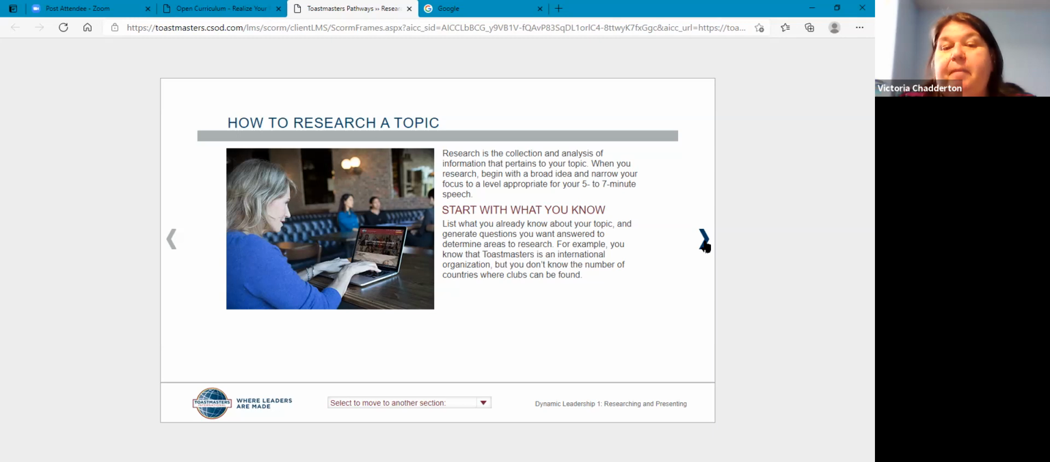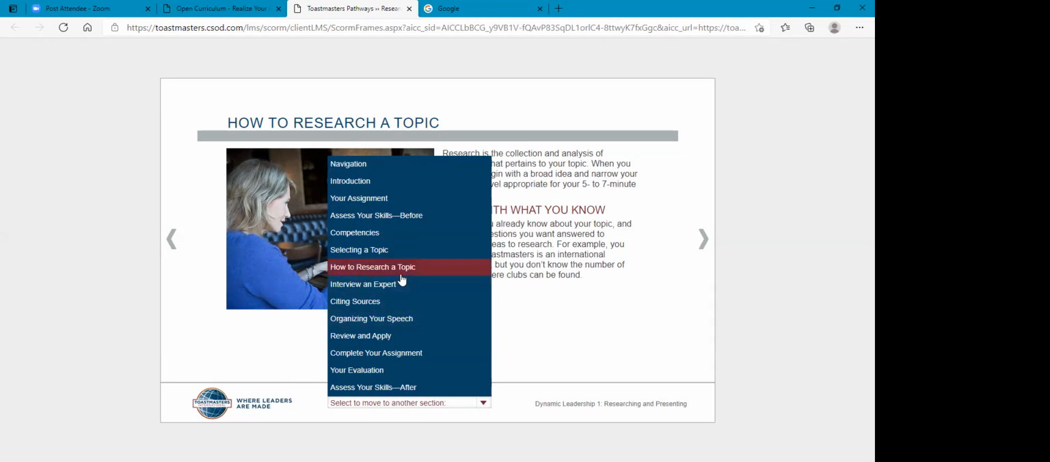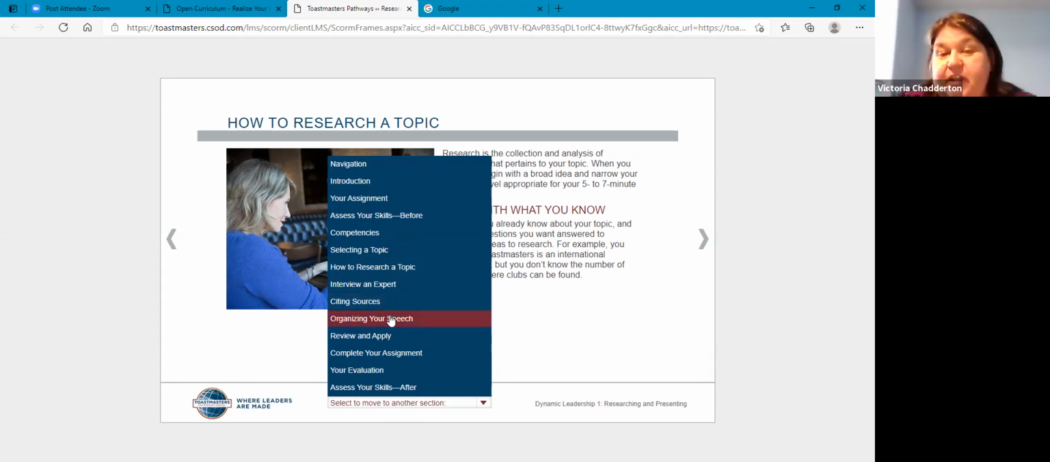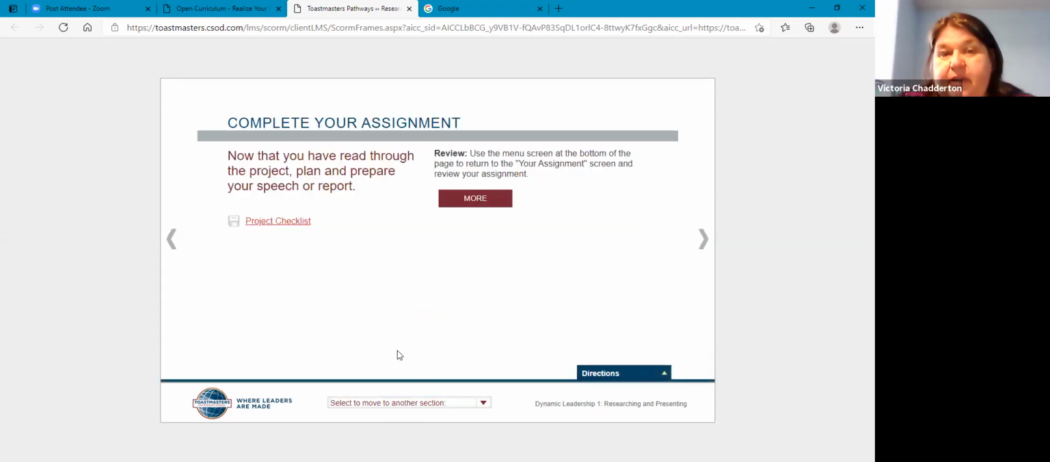Now, down at the bottom where it says where leaders are made, and then there's that bar that says select to move to another screen. If you click that, that's one way you can also navigate to where you want to go. Oh, that's great. Yeah. And so that's another way to navigate through there. Okay. When you're done, you can. Yep. Click that. Okay. And if you go the more, it just keeps telling you what you need to do.